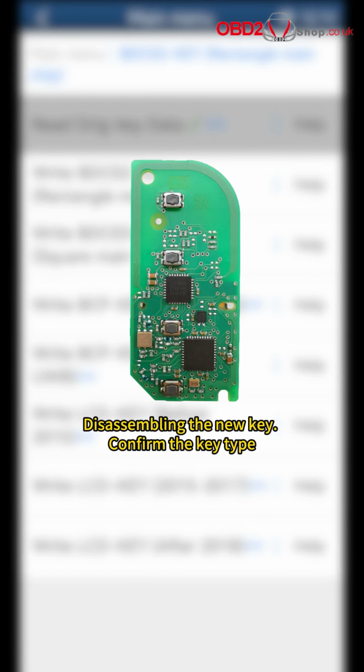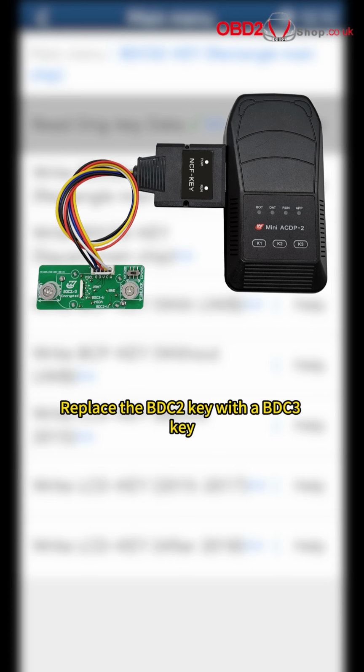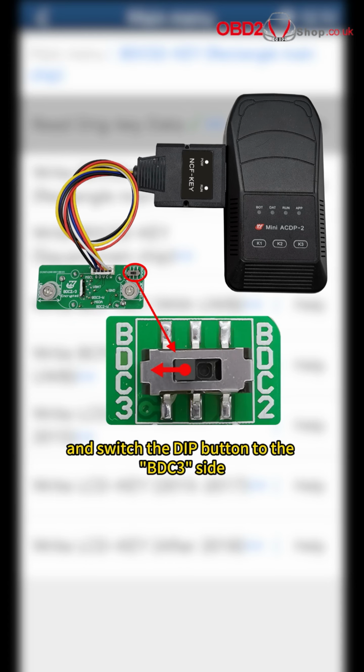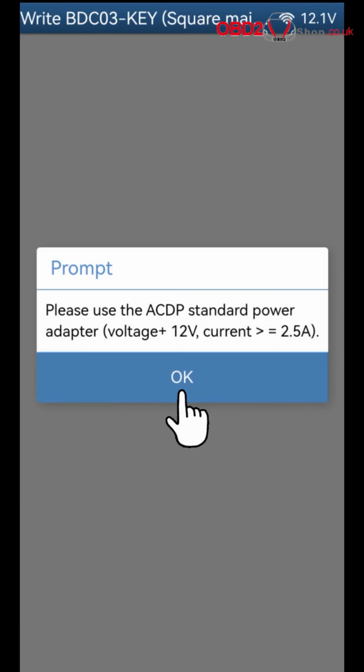Disassembling the new key. Confirm the key type. This video takes the new BDC3 key as an example. Replace the BDC2 key with a BDC3 key. And switch the dip button to the BDC3 side. Click to write BDC3 key.